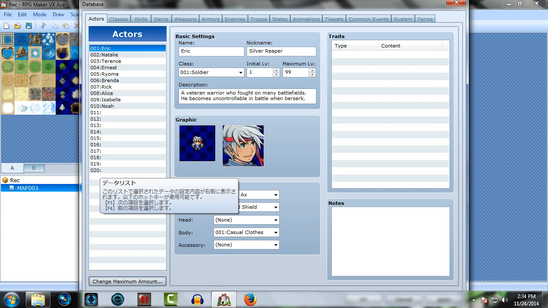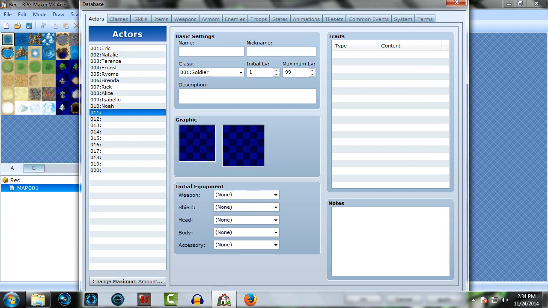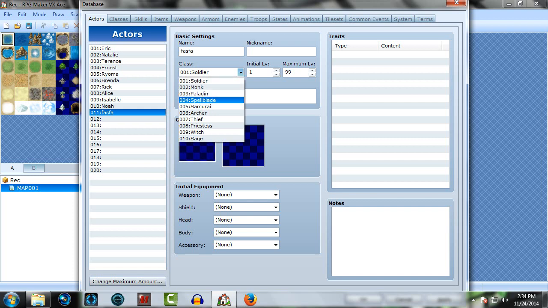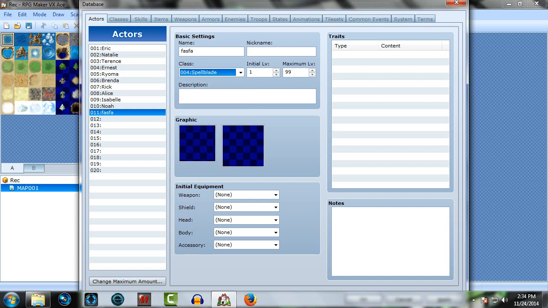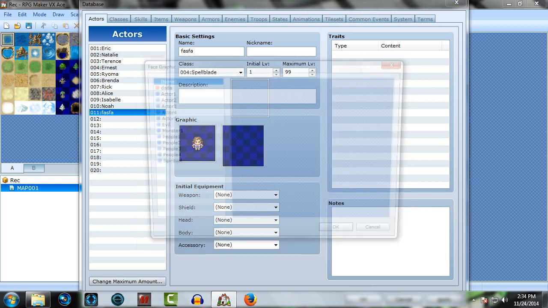You want to click on this little button on one of those and it should say nothing. See? Give it a name. This is your character name. Choose anything. I'm going to choose Spellblade here. Import your graphics.